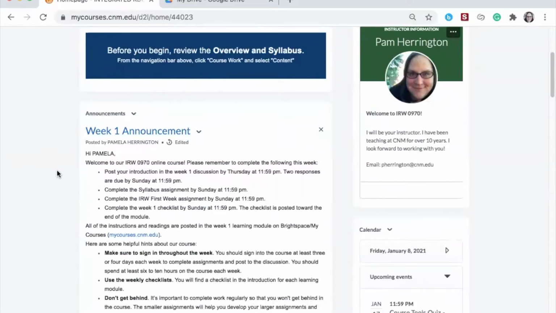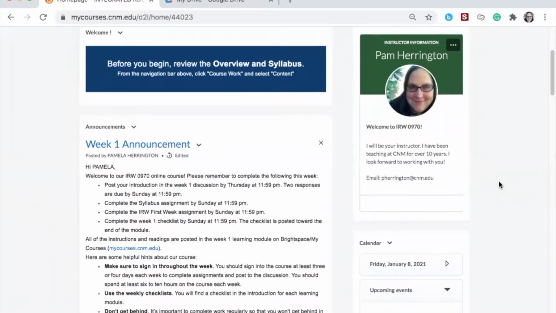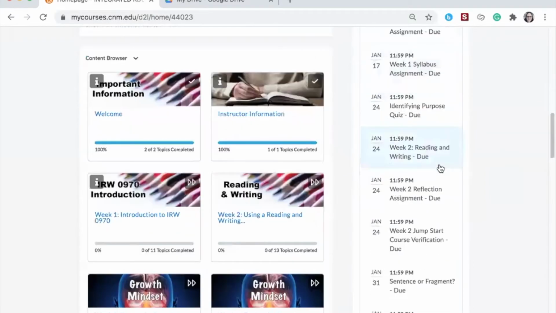It's best to check the announcements area every time you sign into your class, because this is where your instructor will post important announcements to help you stay focused on your course tasks and to remind you of deadlines. You'll also see your instructor information on this page, and there's a calendar that lists upcoming events and tasks.